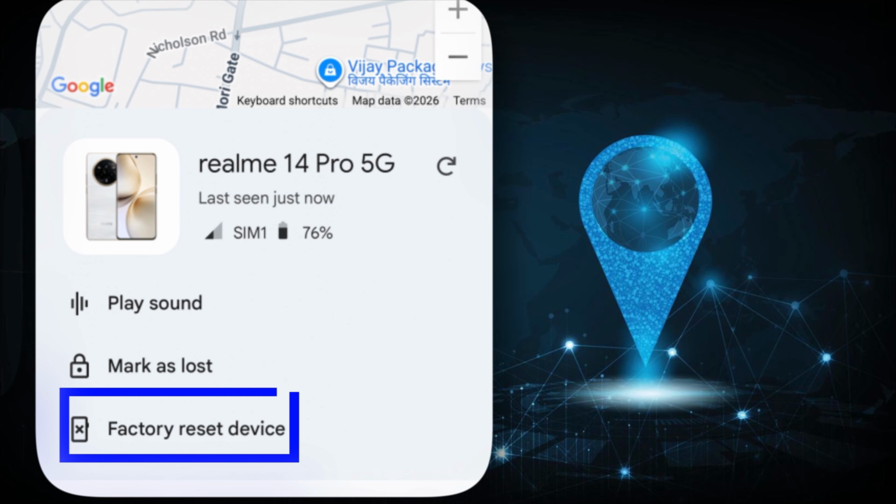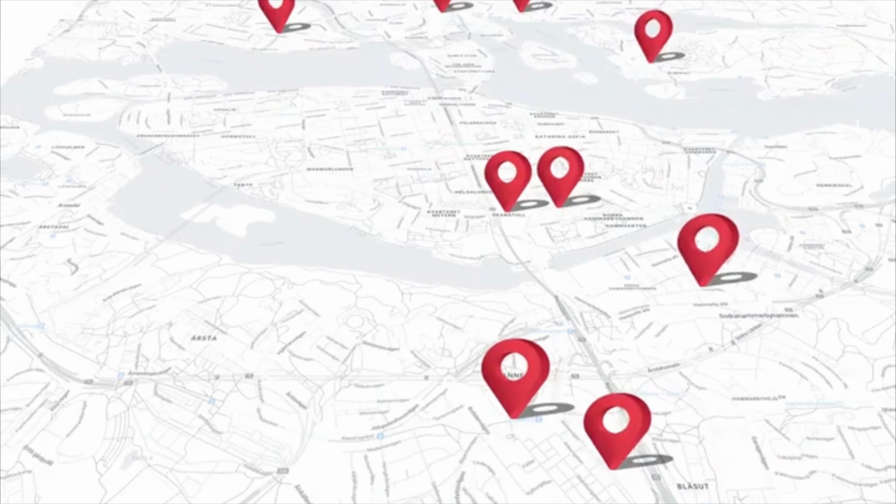Third one is factory reset device. This factory resets the phone completely. Use this only as a last resort if you believe it is stolen and cannot be recovered. Once you erase it, you cannot track it anymore.